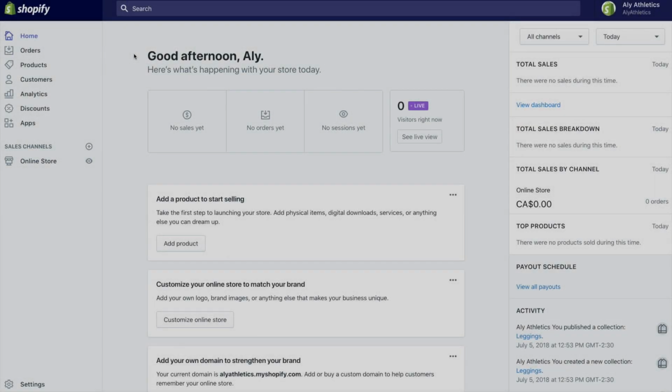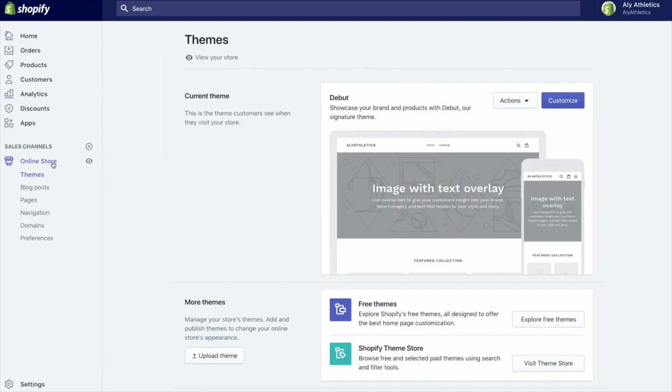In this video, we'll discuss what a theme is and why customizing your theme is beneficial for your store. You can access the theme section in your Shopify admin by clicking Online Store. The default theme added to every Shopify store is called Debut. Before we venture any further, let's discuss what a theme is.